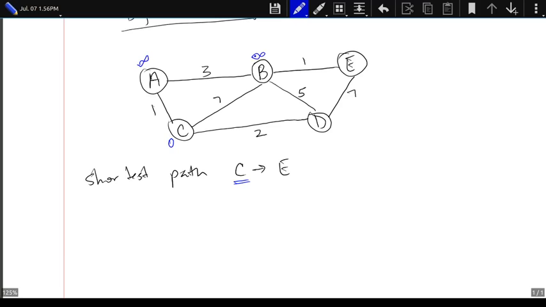So infinity is what we assign as the cost to get to every other node initially. So this is where we start. So that's step 1, is to assign initial cost to each node, 0 for the origin node, infinity for all of the other nodes.